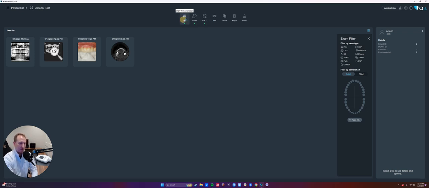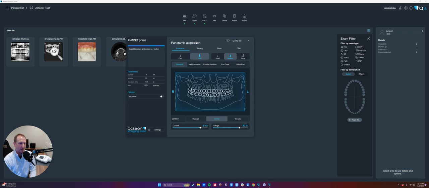Let's start with the panoramic. If you click on the panoramic screen, this gives us the panoramic acquisition options. Pretty simple stuff. For the most part, you're going to keep it in a standard panoramic and choose child or adult, small, medium, or large. And all that's going to do is change the amount of radiation for better image viewing. But generally, medium adult is going to get you what you need.